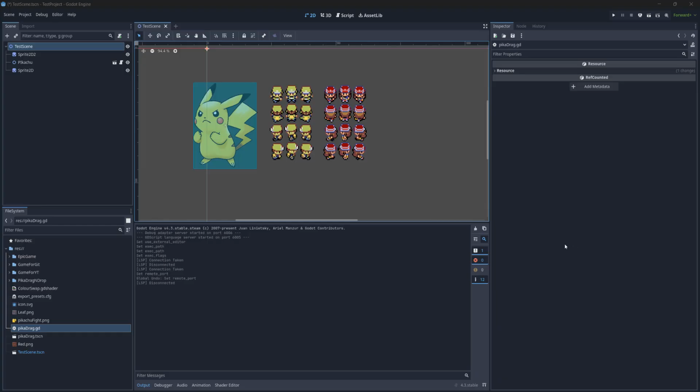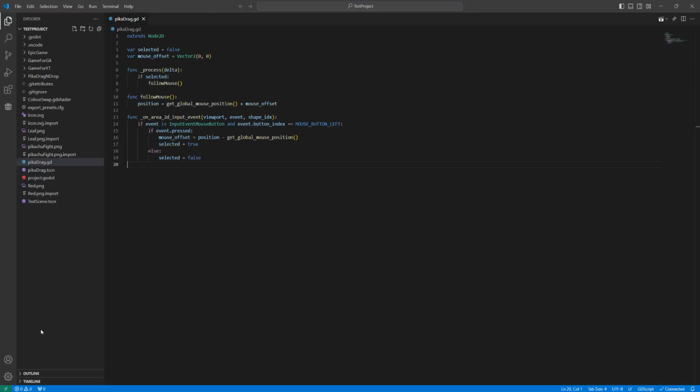After that, I recommend you close Visual Studio Code. And then what I want you to do is open up a GD script in Godot. And now you can see that it's working. We've got syntax highlighting, which is great. So now let's just test that we can edit code here.